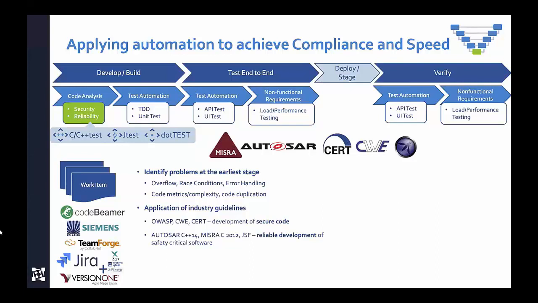So there are a lot of industry best practices out there. Typically, the predominant ones focused around reliability are going to be MISRA C for C code, and currently AUTOSAR C++14 for C++ development. Then as we start talking about security, which is very important and safety critical as more and more devices become connected, we're going to start talking about things like CWE and OWASP, but they're more orientated towards web applications.